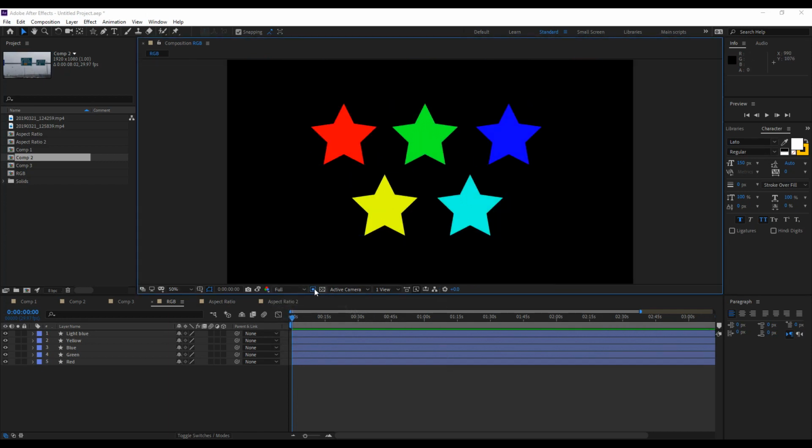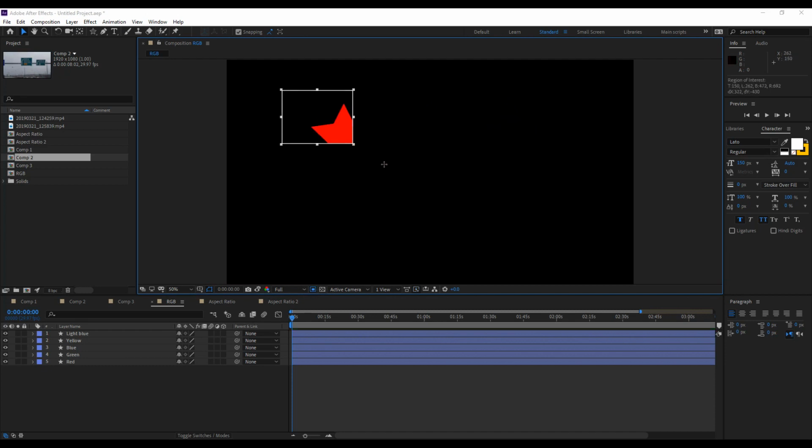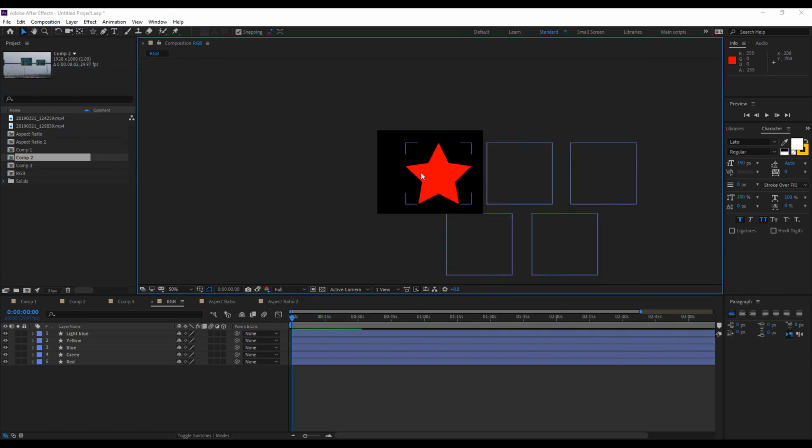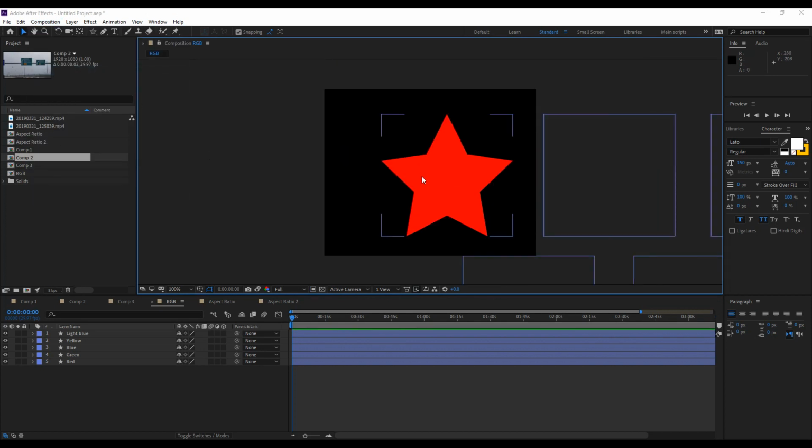The next button is Region of Interest. It allows you to isolate a certain area and the rest of the pixels won't be visible. Also, you can go to Composition and click on Crop Comp to Region of Interest, and your composition will be cropped to the region you isolated.